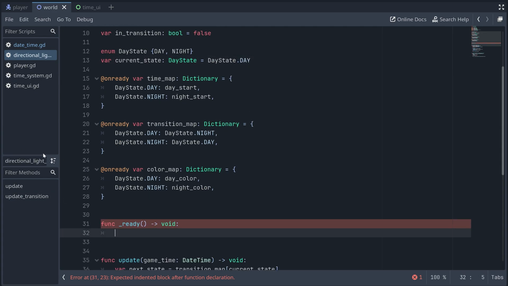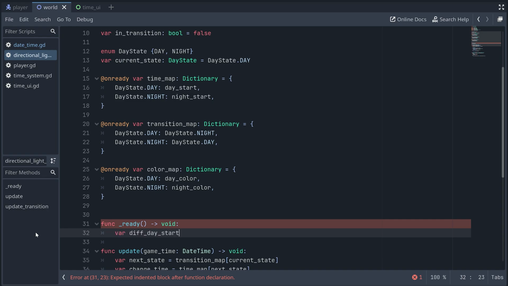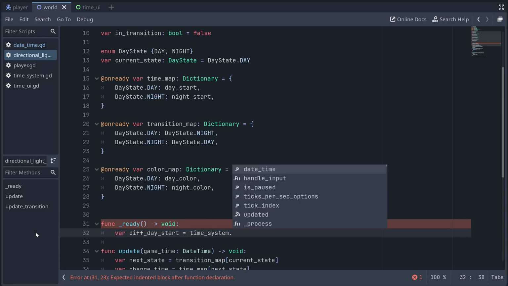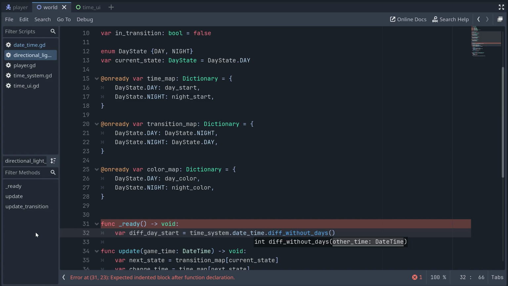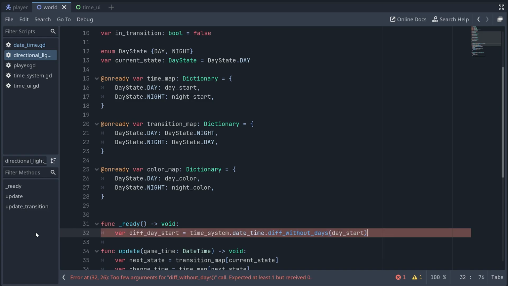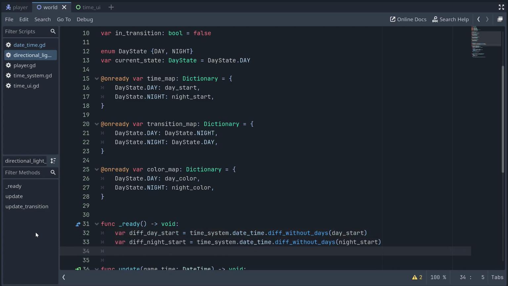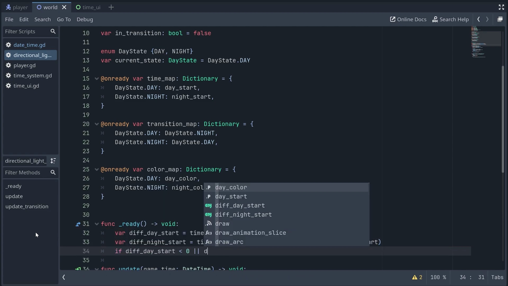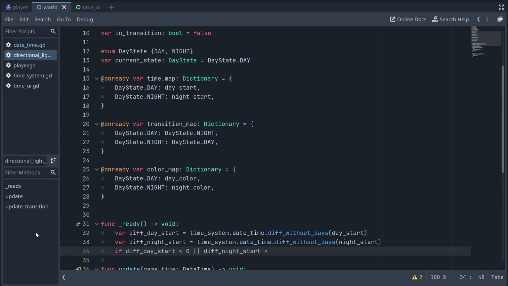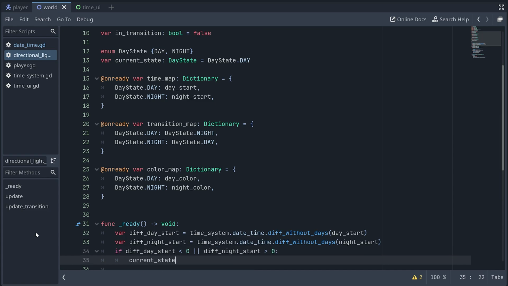And then in our new ready method, we need to check if the current state could be night. We do this by comparing the difference between the game time, the start of the day, and the start of the night. If the first is negative or the other is positive, then we know that it's night and we can set the current state accordingly.